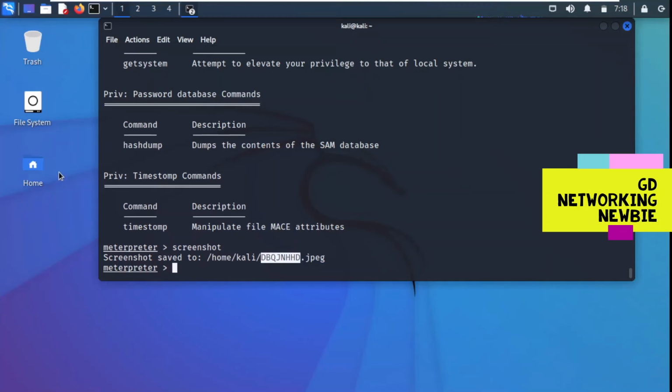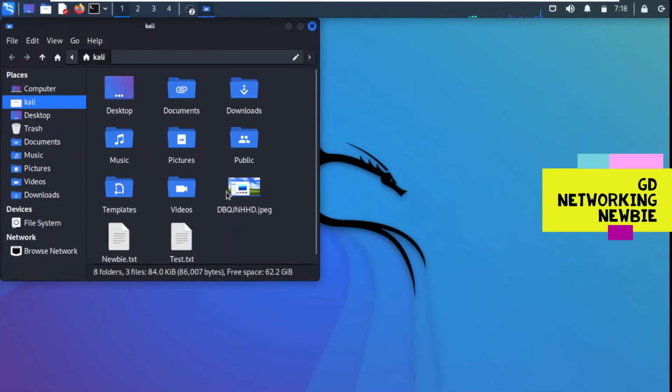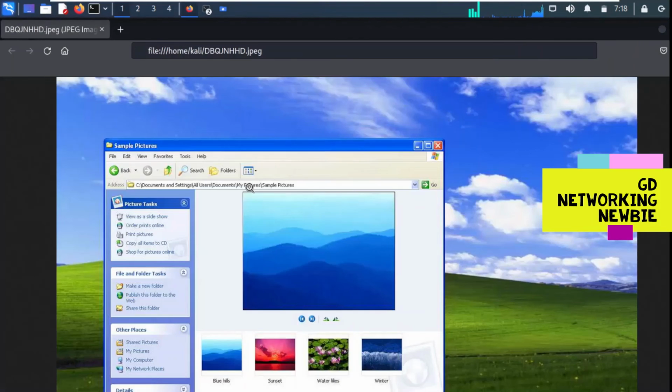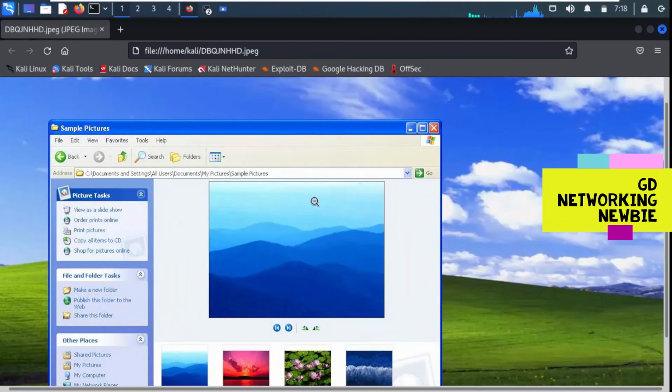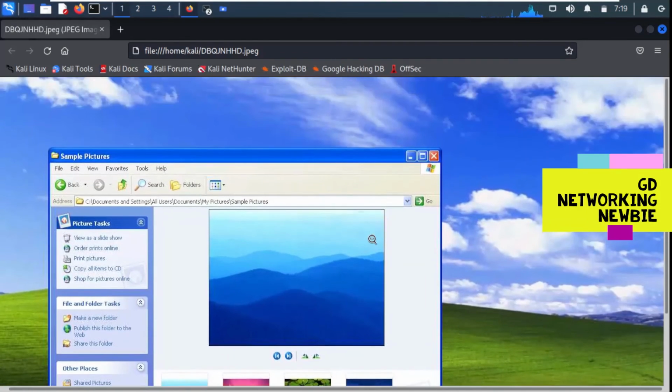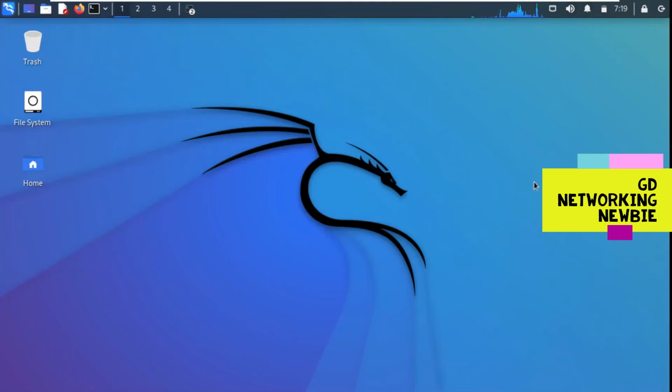Let's go back here and verify whether this has been done. We go to the home directory and you can see here this is the file name, right? If I double click there, we want to see whether that screen has been captured from the target machine or not. So you can see yes, we have this screen of our Windows XP machine. It means we can take a screenshot from the target machine, and in the same way we can also get the webcam as well.